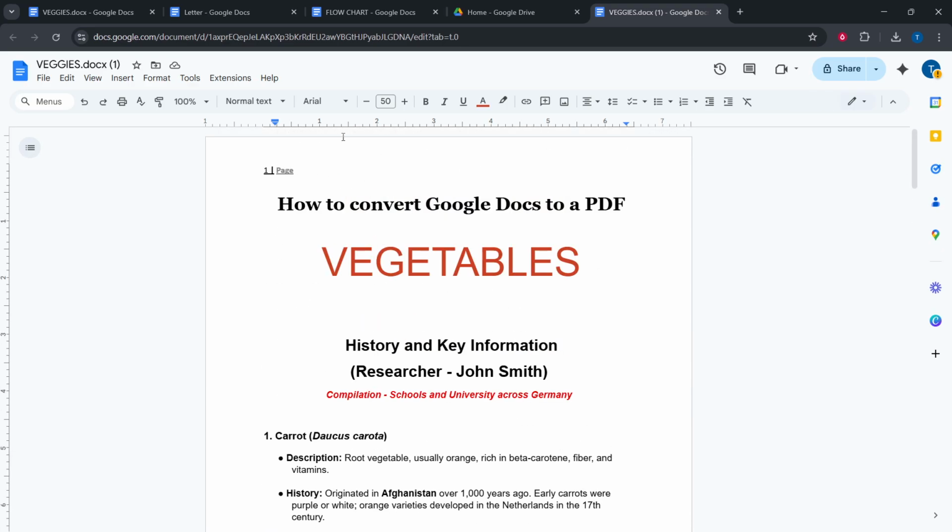You'll see that changes are saved automatically in Google Docs, so you don't need to do anything extra to keep your work. And that's all it takes. By signing in to Google Drive, uploading your PDF, opening it with Google Docs, and letting Google convert it, you quickly turn a static PDF into an editable document you can refine and polish with ease.